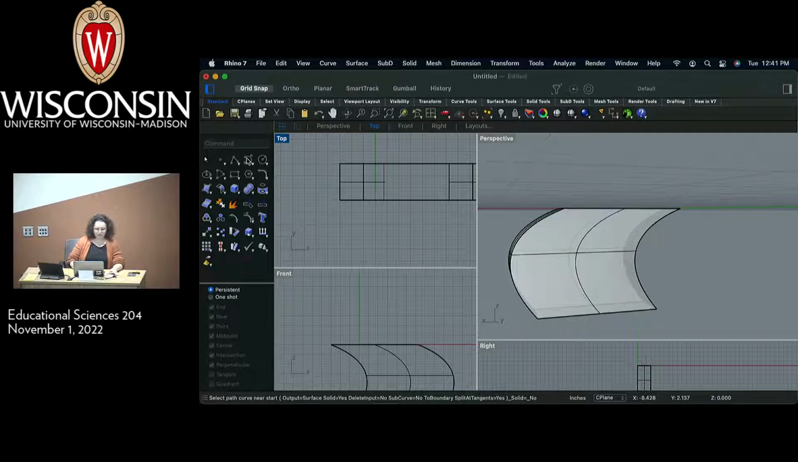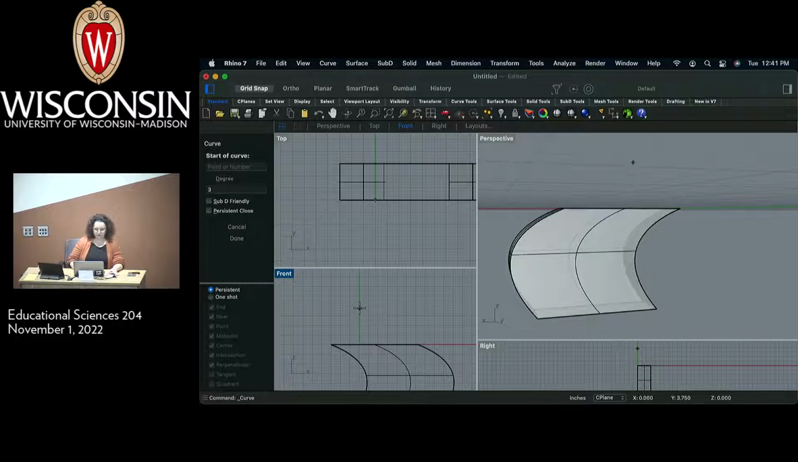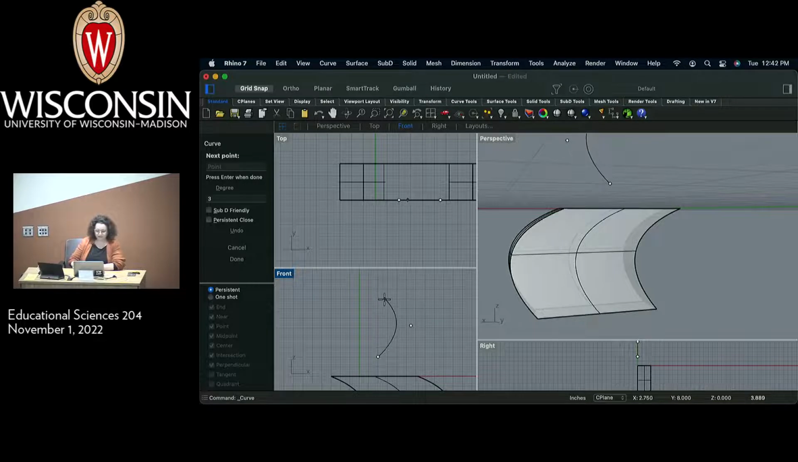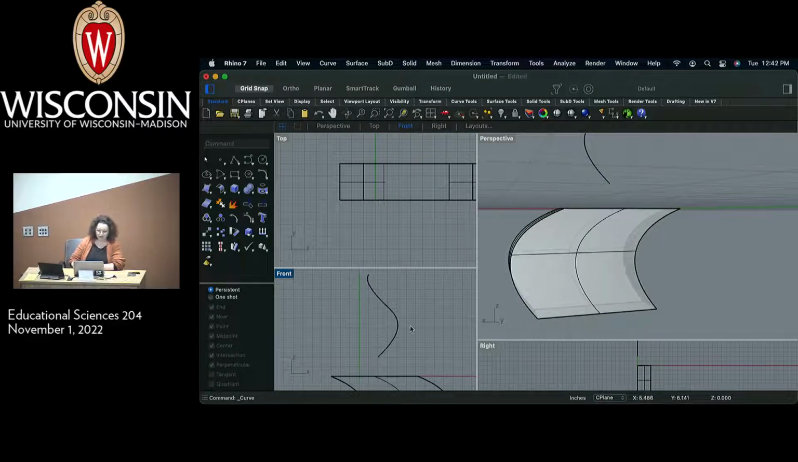So many more random things to show you. We did look at the Revolve command. Let's go ahead and revisit that for one quick second. So I'm going to make another vase-like form and push it out like that.